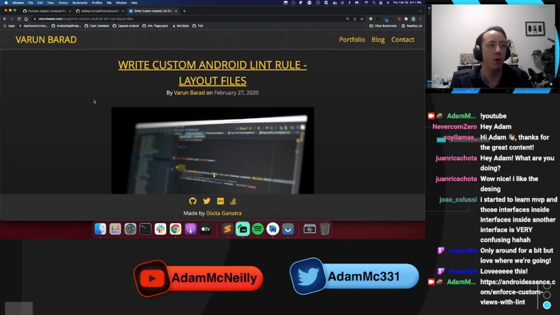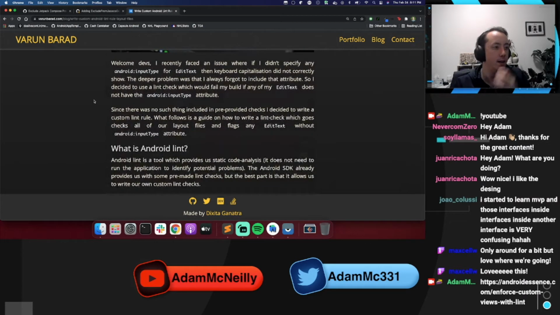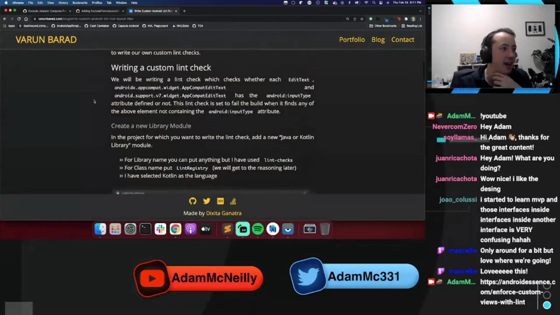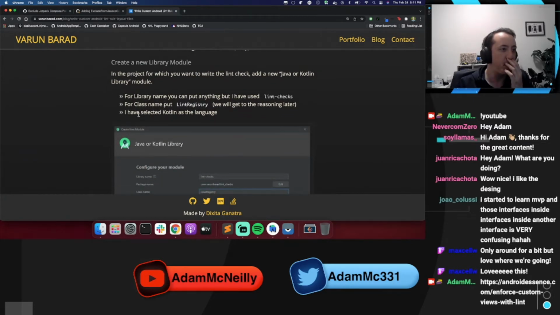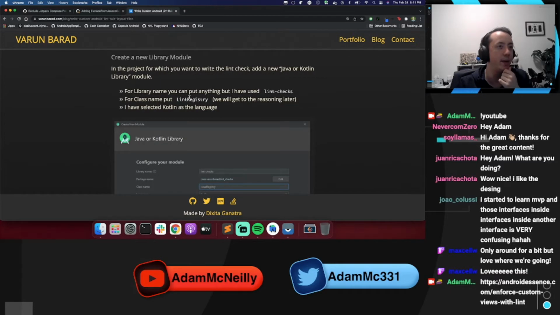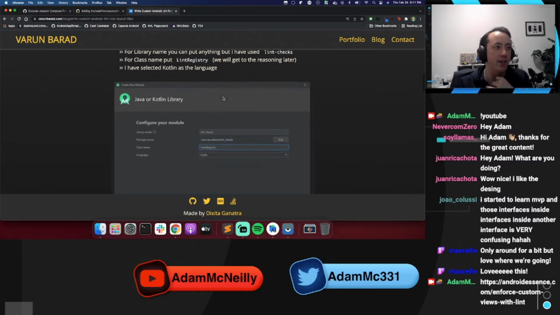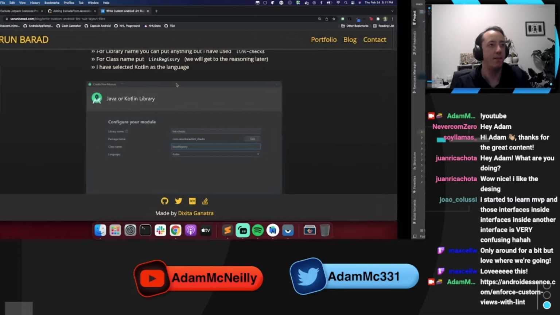Varun, which is writing custom Android lint rule. And the first thing that I'm looking for here is we have to create a library module for lint, and the class name needs to be lint registry. And that's basically a way for lint to identify these checks that you're making. So let's stop here and let's do this first step.